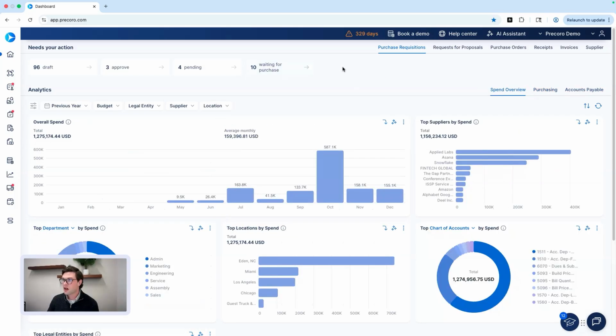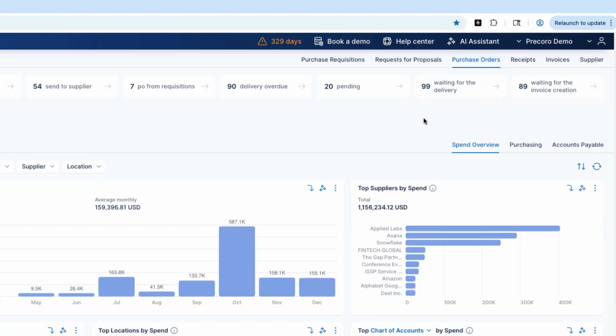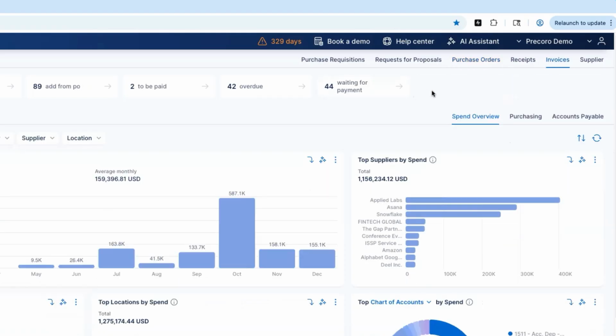And lastly, you'll see our call to action area at the top with any pending actions needed by the admin or the super user. So purchase requisitions that are pending for approval, purchase orders that are pending send to the supplier, and then invoices that are pending approval for payment.